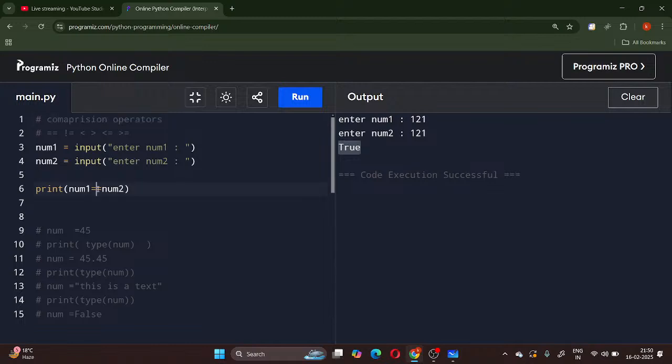In the same way, you can also work with not equal. So suppose we are working with not equal, then what we do is we are saying that num1 is not equals to num2. Now this is the statement that you have made here. It can be either true or false. So based on what values you have entered inside num1 and num2, this result will either be true or false.